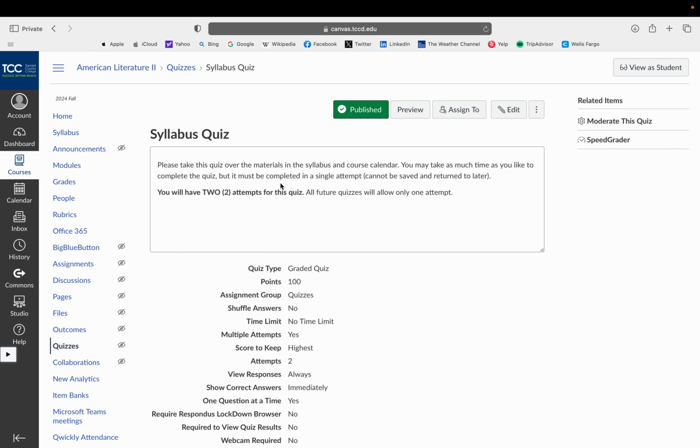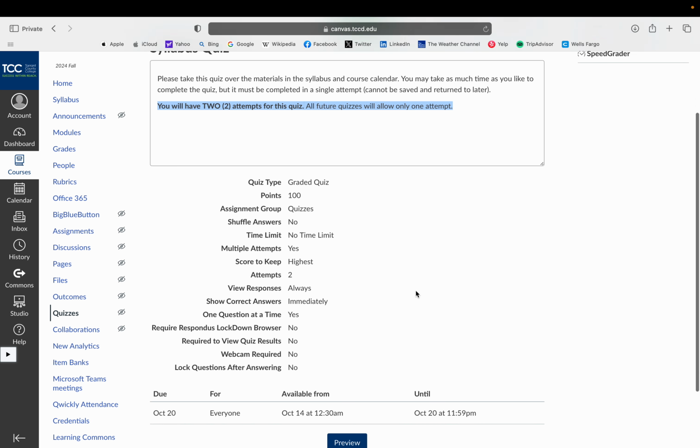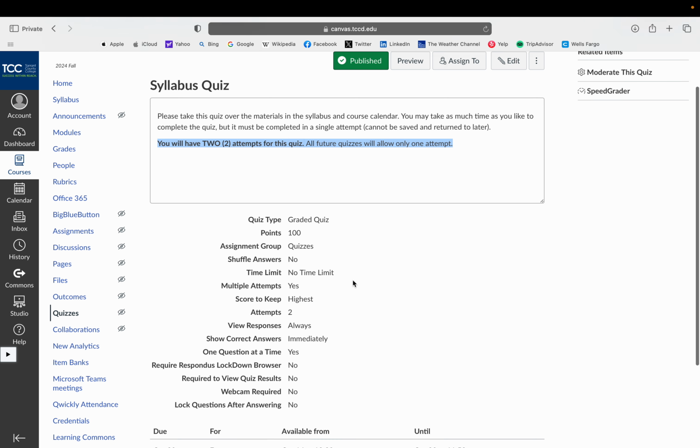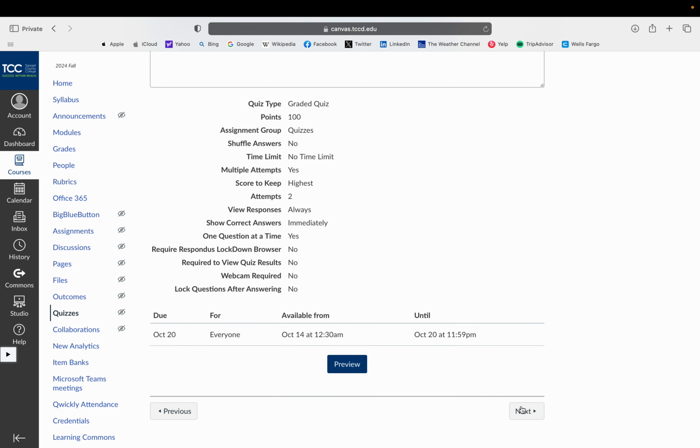Now, for all quizzes, you have as much time as you need. Normally, you only have one attempt, meaning you can't save it and return to it later, and you can't take it again. In this case, just for the syllabus quiz, you do get to have 2 attempts. But the quizzes are never more than 10 questions. It will look different from the student view. It will just say something like begin or start. It's just not live yet, so I can't show you that.